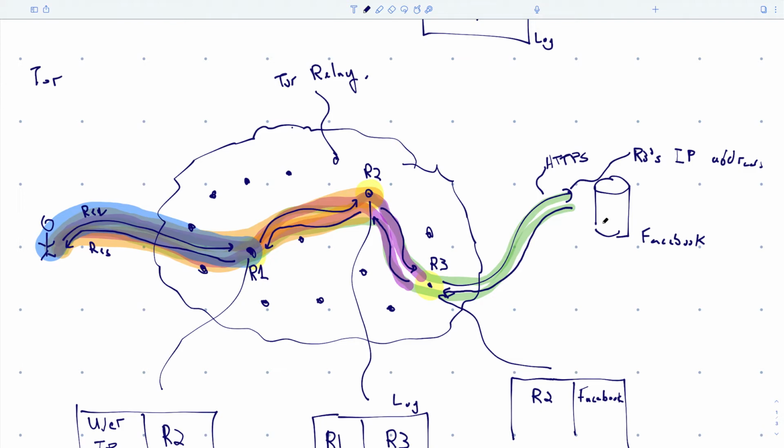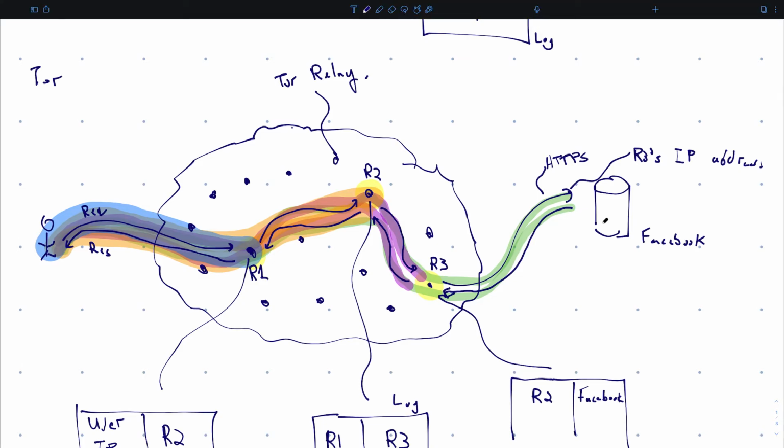So it turns out the answer is yes. JavaScript can just ask what's the IP address, and the browser will say my IP address is blah blah blah, and then JavaScript can phone that home to Facebook. So scripting's bad.